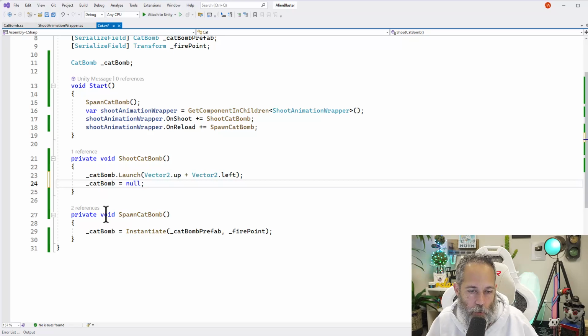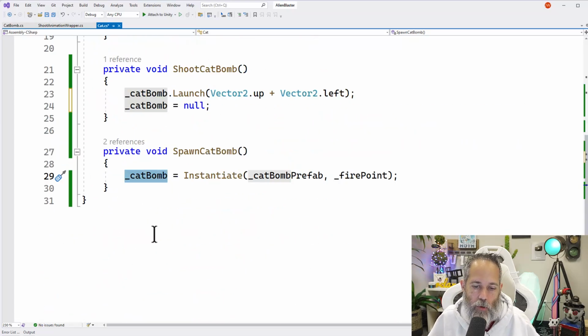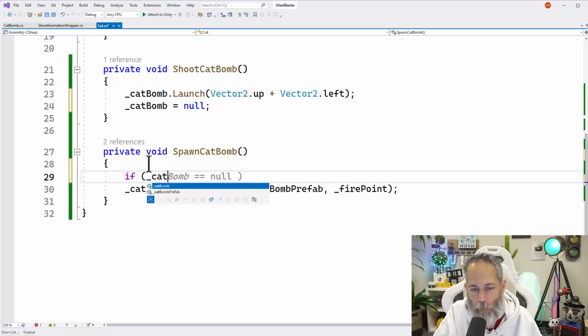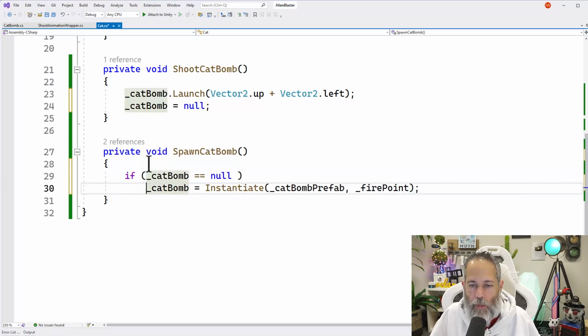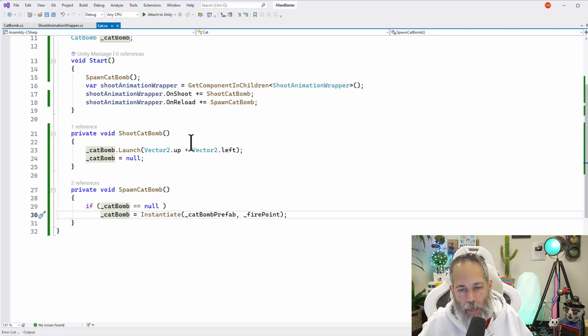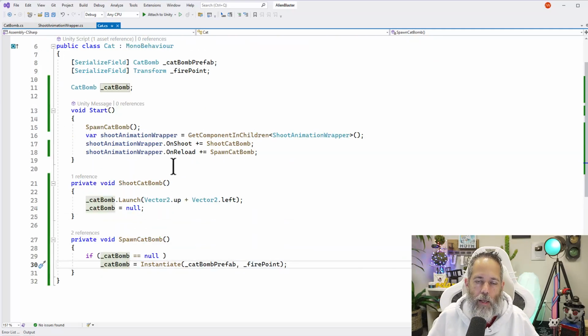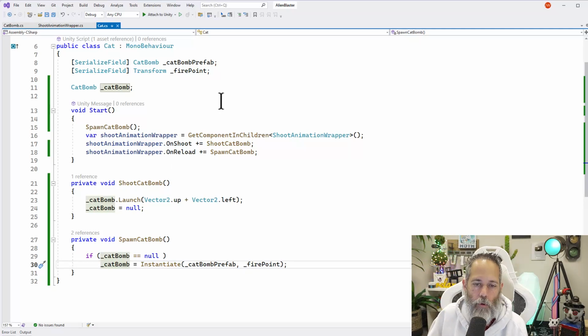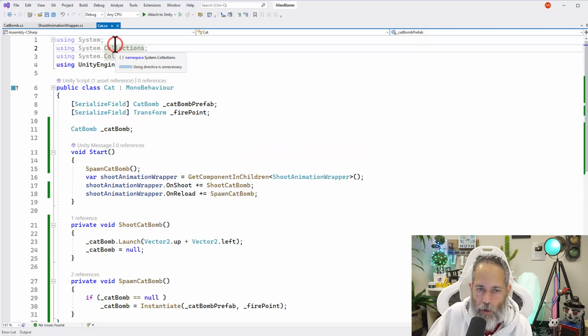And then in our spawn cat bomb, we can just check to make sure that we only spawn a cat bomb if our cat bomb is null, if we don't already have one. So I'm going to zoom in here and we'll say if _catBomb is equal to null. That way, if we accidentally spawn a cat bomb some other way, we're not going to end up with two of the bombs stacked on top of each other. We'll always have one until we launch it, and then we'll get our next one. We won't keep respawning multiple. Not that I expect that to happen, but I just like to write it a little bit safer to make sure that in the future we don't have to worry about that.